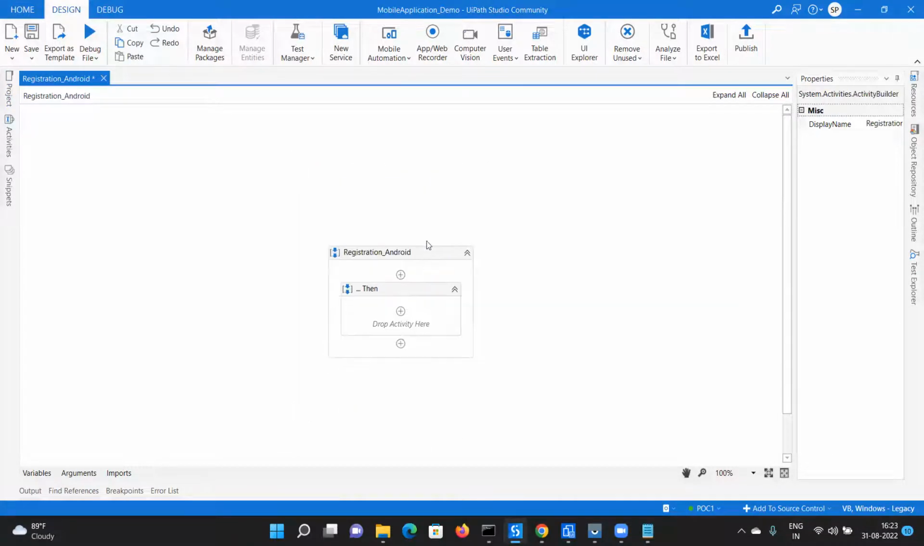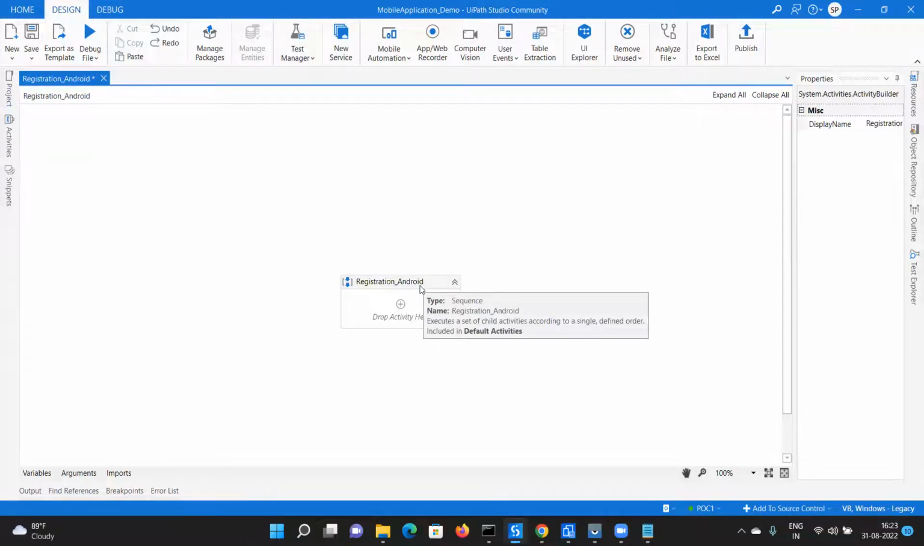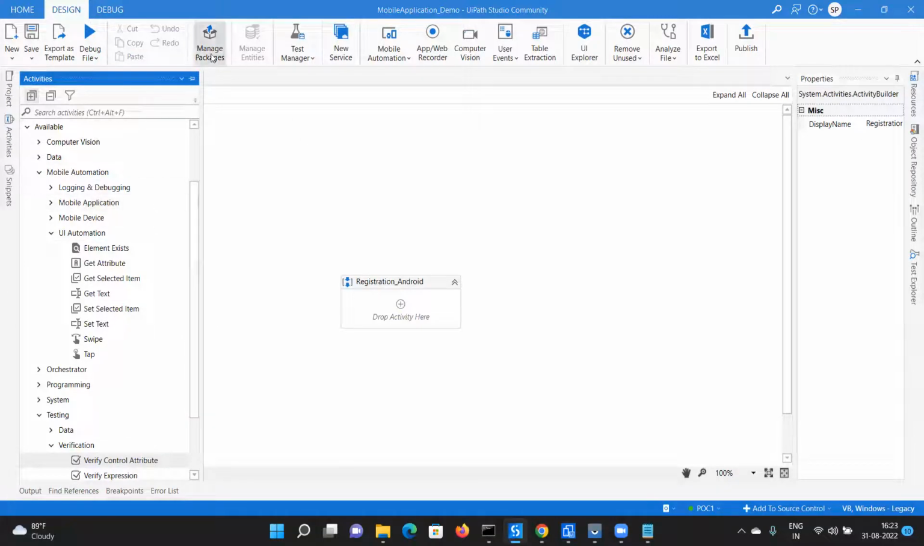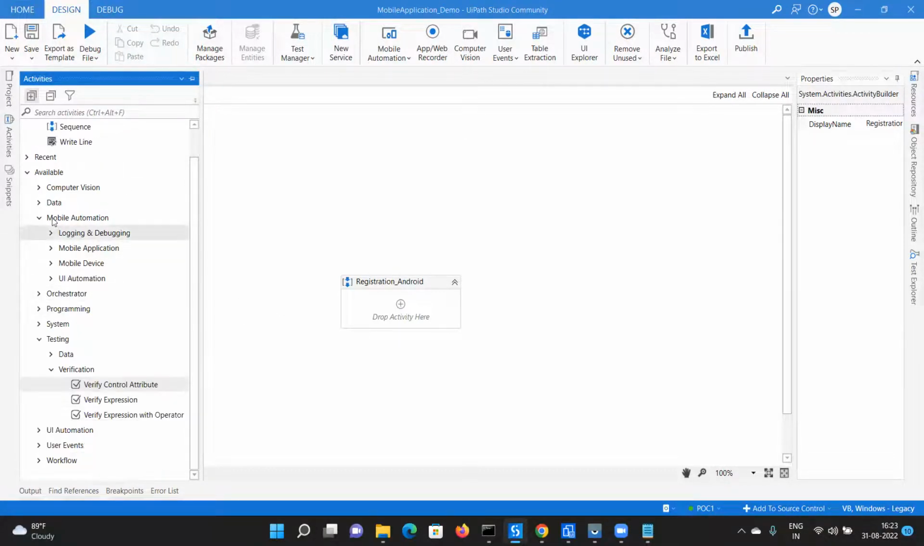Now the basic Given When Then format is open, but we have no need for this basic format, and we will go to the activity section. I have already installed the mobile automation packages, so that's why all the mobile activities are displayed in the activity section here. First of all, we need the Mobile Device Connect activity. Why? Because we need to connect our device with the script, right?